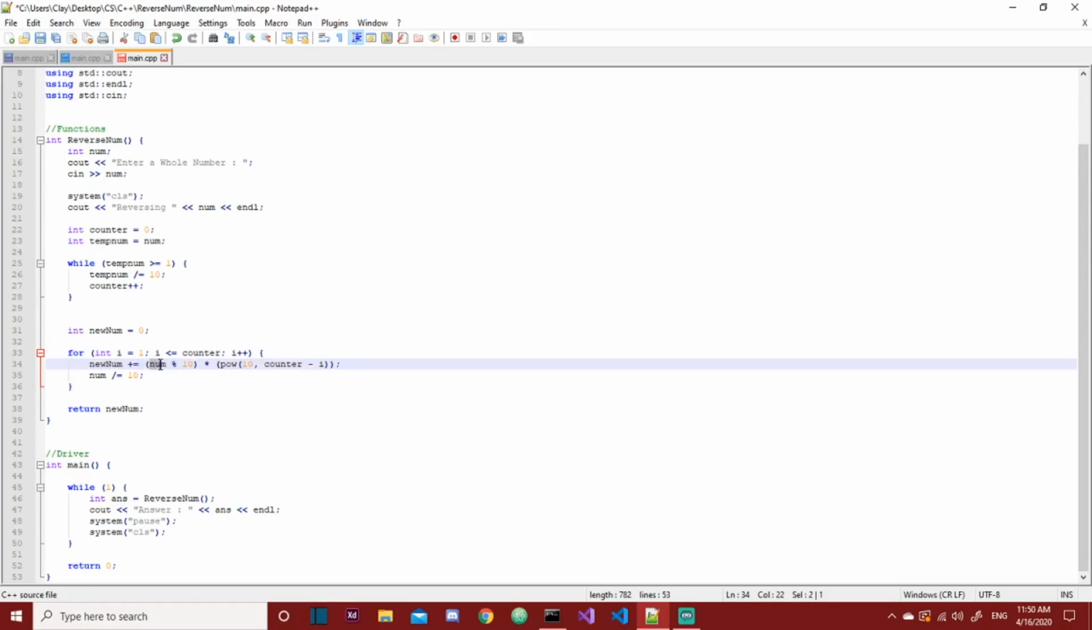What we do is we do the number modulus 10. That'll get the number that's at the very right in the ones place. So again, if we have the number 1, 2, 3, this part of the line would return 3, and then we multiply 3 times whatever 10 to the power of the counter minus i is. So i is set as 1 to start. In this instance, it would be counter, which is 3, minus 1 is 2, 10 to the second is 100, so 3 times 100 is 300.